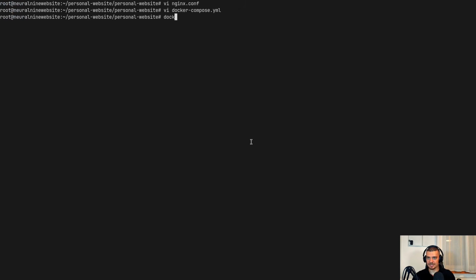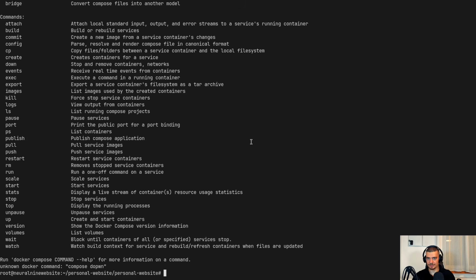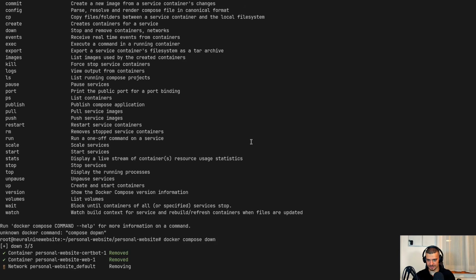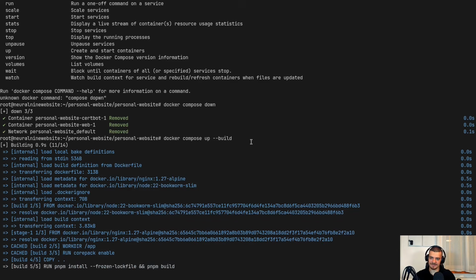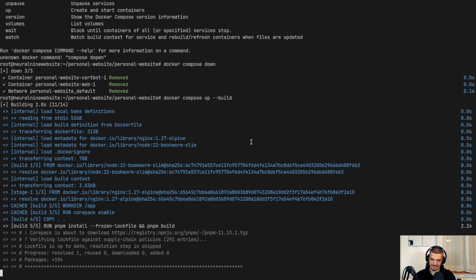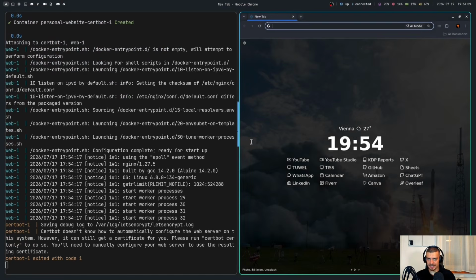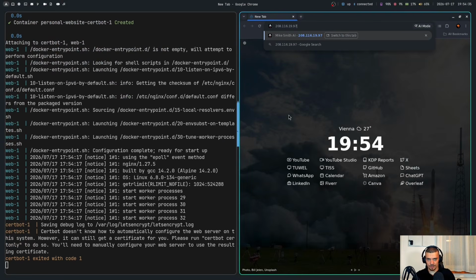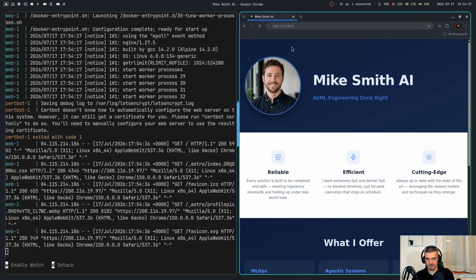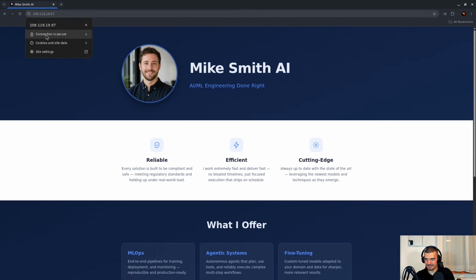So now let's go and say docker compose down, like this. And then docker compose up --build to see if this now serves HTTPS with our certificates. Okay, so this is running. Let's go into a browser. Let's paste our IP address, and there you go. You can see right now that the connection is secure. We're using HTTPS, and we have our website up and running.